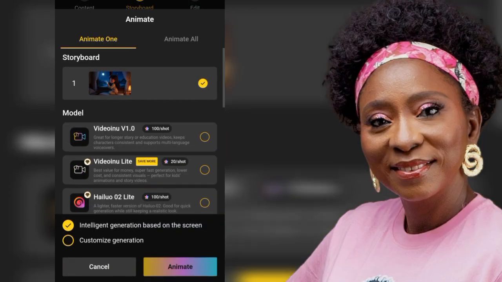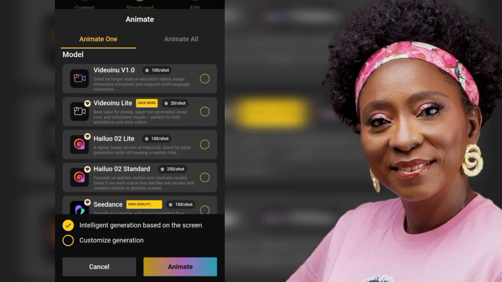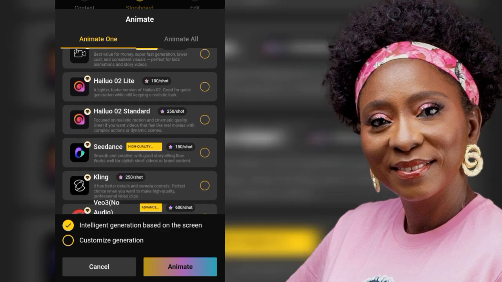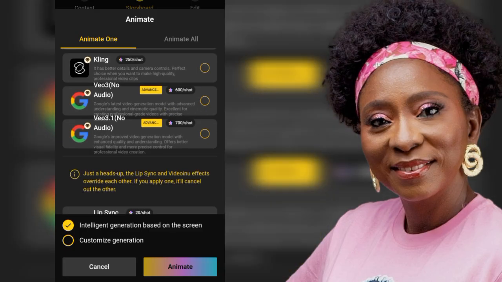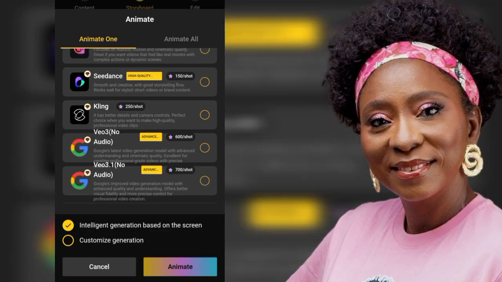Wow, 100, a whole 100. I'm not sure I want to do that. The other ways you can get this animated, C dance is 150 per shot. Cling, see VO3, all these other big ones, 700. VO 3.1, 700. What? VO3, no audio? 600? No way. I don't even have up to that.